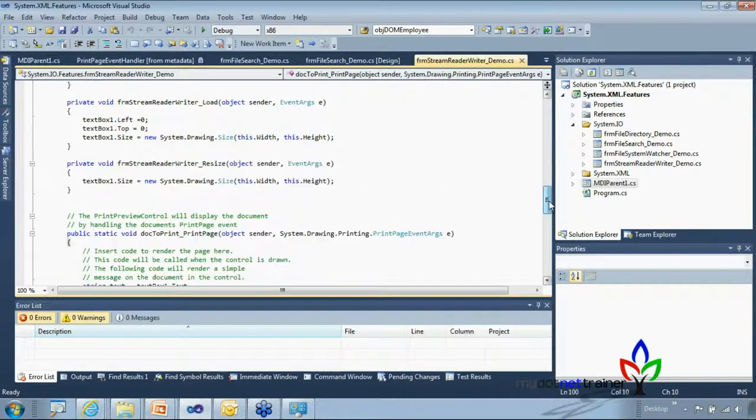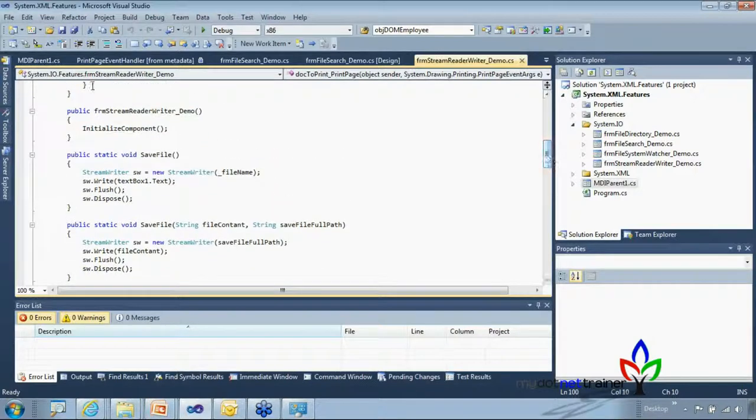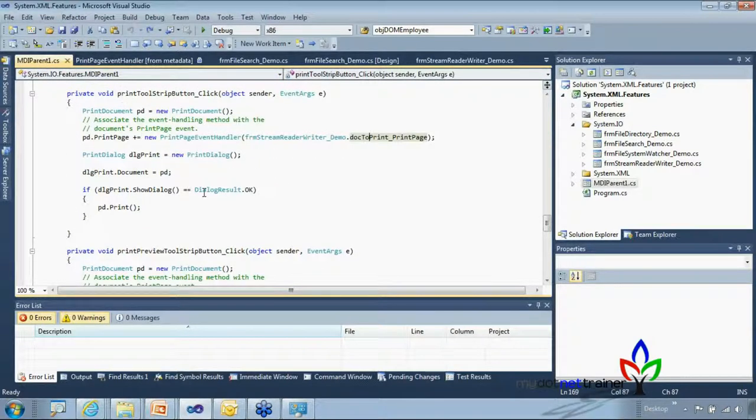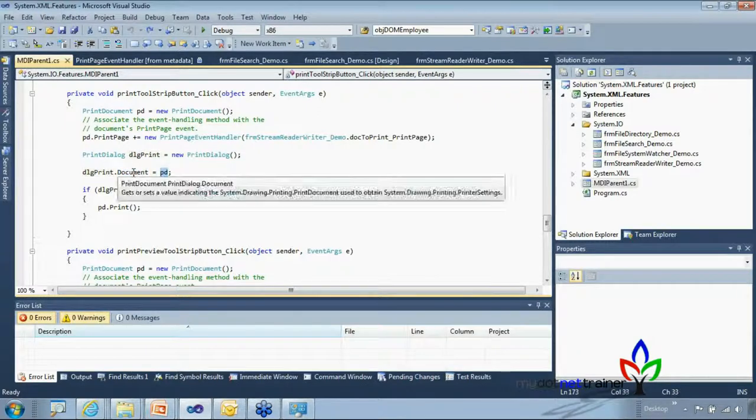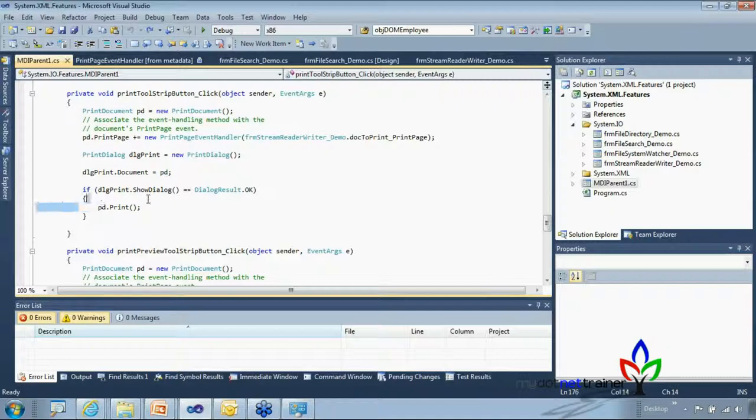If I go back to my print here, once I'm done with the PD, I'm just asking for the print dialog and assigning the document PD to my print dialog, and just print.